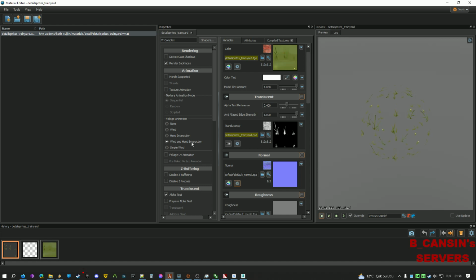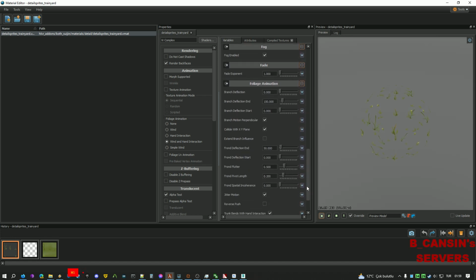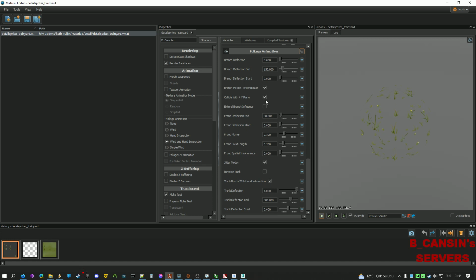So after we need to do the foliage animation, like the moving of the other Half-Life Alyx detail props. I'm gonna select the wind and hand interaction in here and scroll down to the foliage animation. You can see there are some parameters changed in here. Set to whatever you want. Digital motion, track back with the hand interaction, bend position, and this collides with the XZ plane, and a little bit of track deflection animation for that.